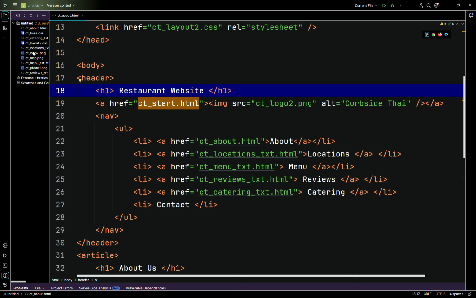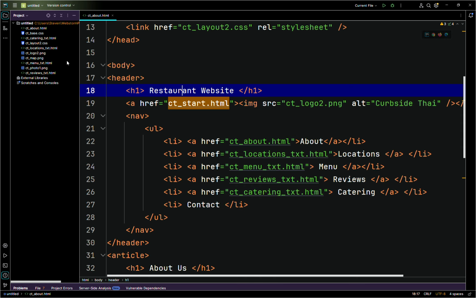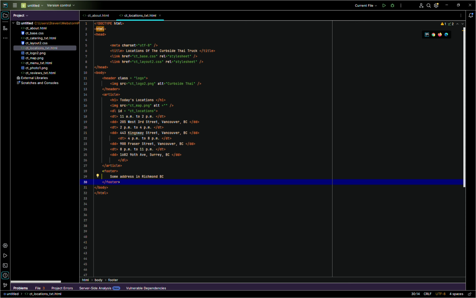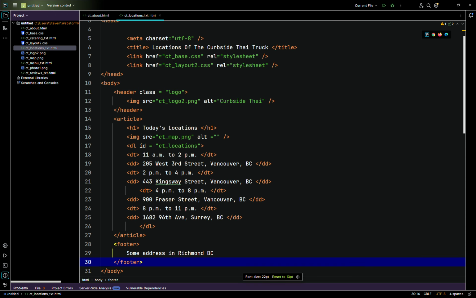So where is that? Can't see that small text that well. Why do they make this text so small? I never could understand that. Okay, so where's locations? This is it here, isn't it? ct underscore locations dot html. I think this is it here. So let's change the header here.